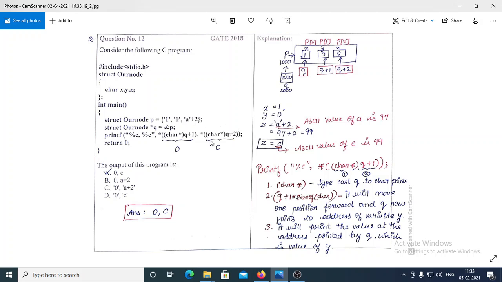We will move on to the third statement, that is printf. Before going to printf, we need to clarify this particular part, that is what I have written here. Printf star character star of q plus 1. First we need to see this part, that is character star.